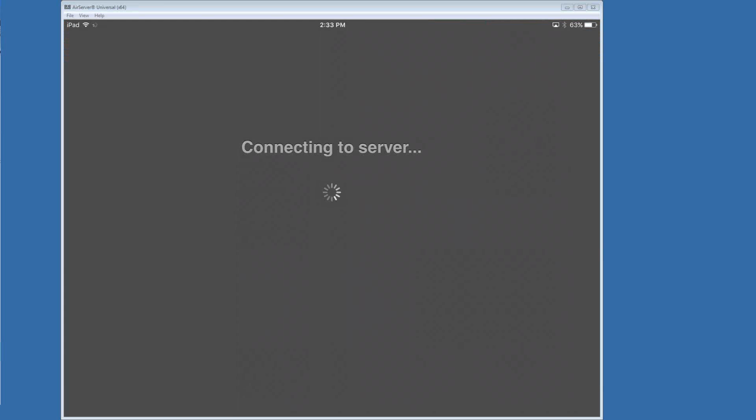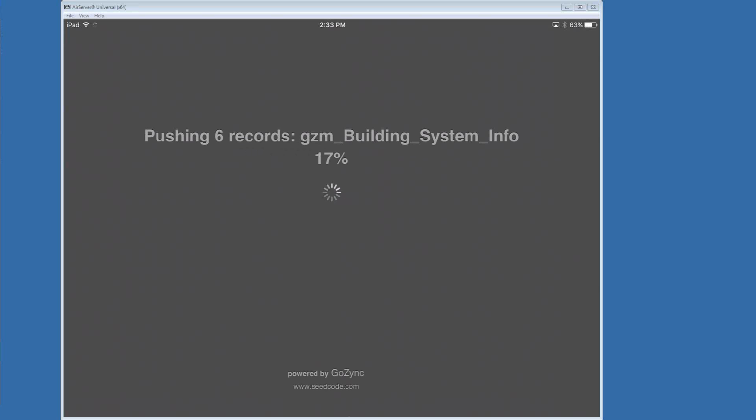You'll see a notification that it's connecting to the server, and in a few seconds it'll connect and you'll see it's pushing some records, new details going through back to the office, and in a moment we'll be able to go back and show you the dashboard on the desktop.